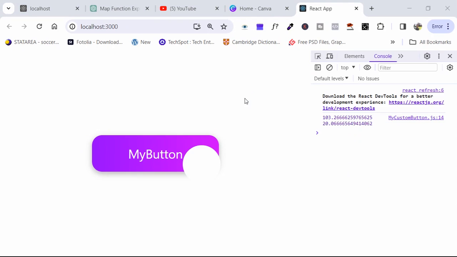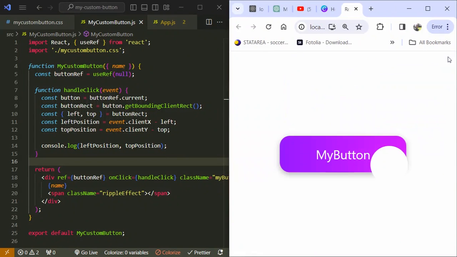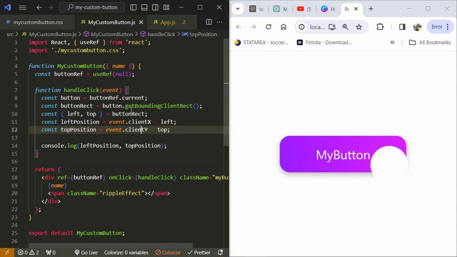So in our console log, as you can see, we have two new elements. We have this, which represents the left, and this represents the top. So I already clicked on the button and we got those things. So I'm going to do it again and again.